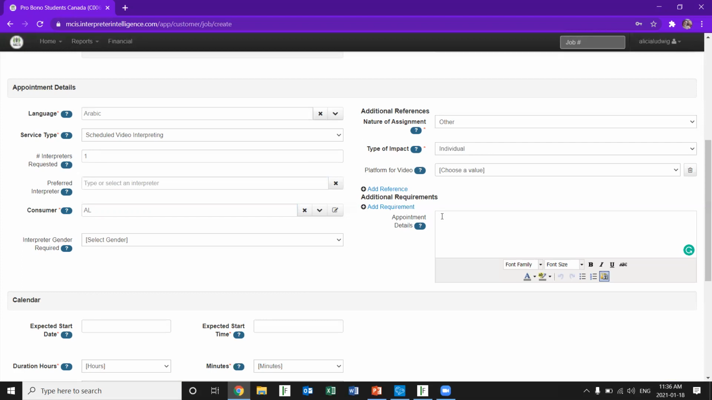If you're using remote services, or if this is a message relay, add any details that you need, so the name and number of the client or patient, the message, the invite link, the number for the interpreter to call, anything like that. So anything that the interpreter needs to know is what you will put here.